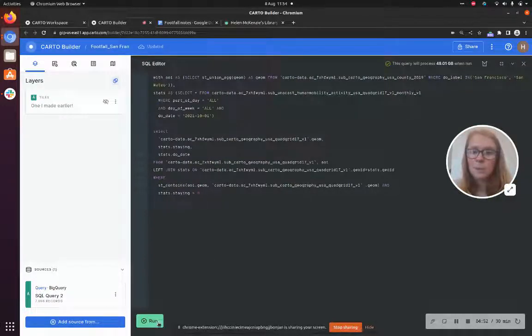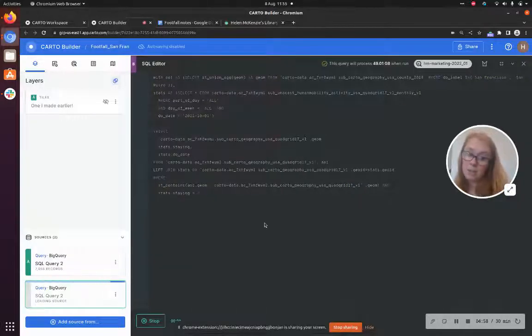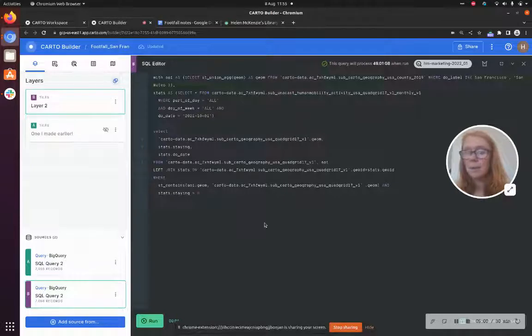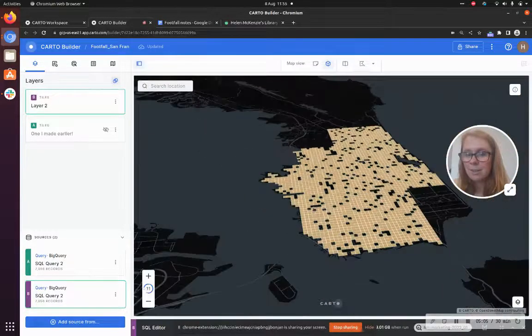So let's quickly run that query. Now you can see it's 49 gigabytes, which is quite a big query. But let's just run it now and it should only take, there we go, 1 second. Fantastic. So now you can see we've got that data loaded in.